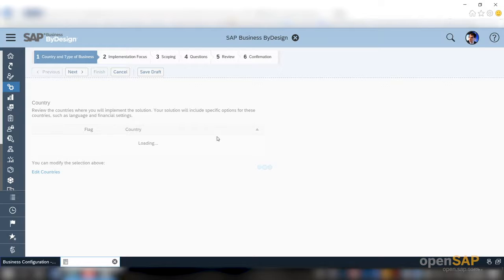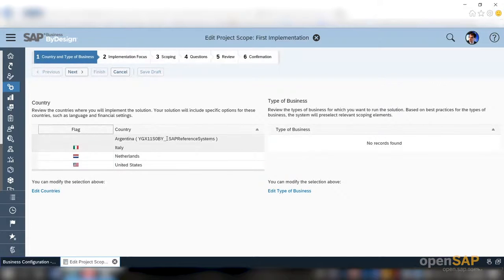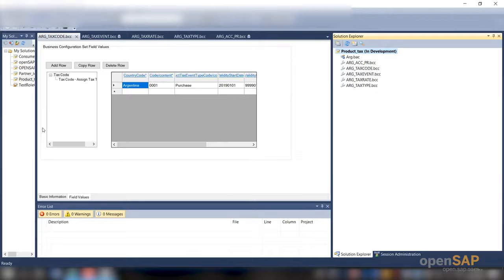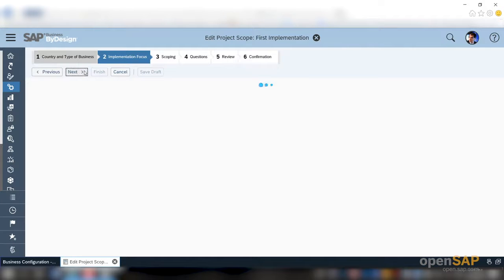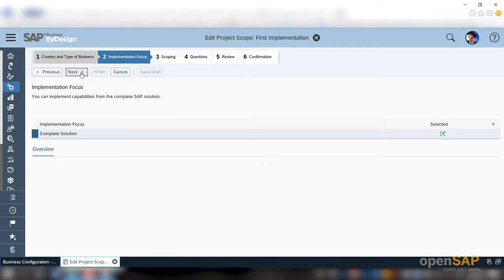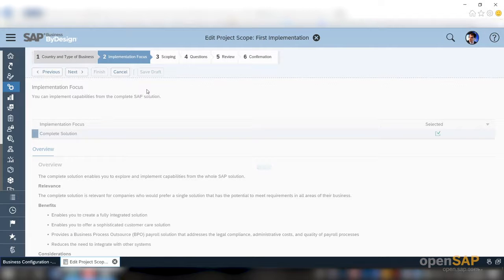Now you could see here Argentina. It is prefixed by your solution namespace YGX11. Your solution is YGX11 SOBY, and this is what I have already selected. So when you do it, you can go to the edit countries, and then once you deploy this BC, as part of your solution it gets deployed here, and the country is available for scoping here. So I have already done that, and maybe it does not take long, I can also show it to you as part of the scoping question, since I could not show it to you in SDK.